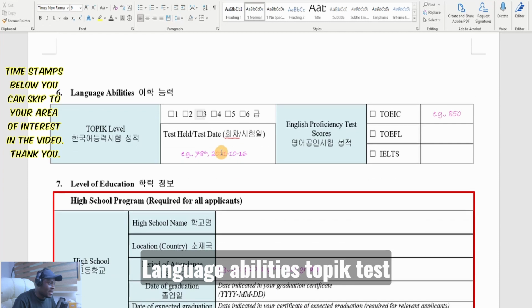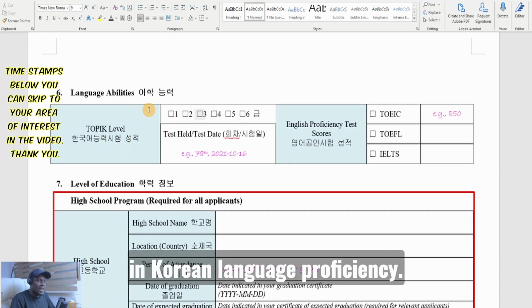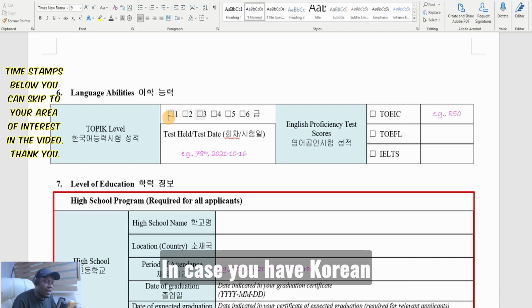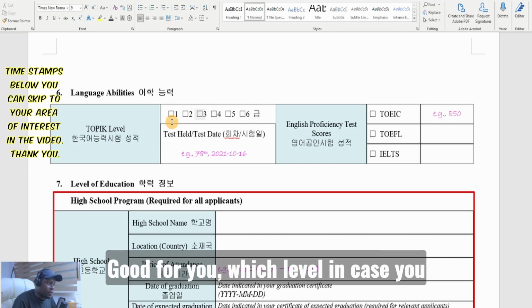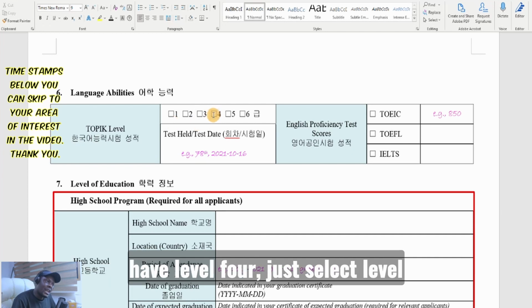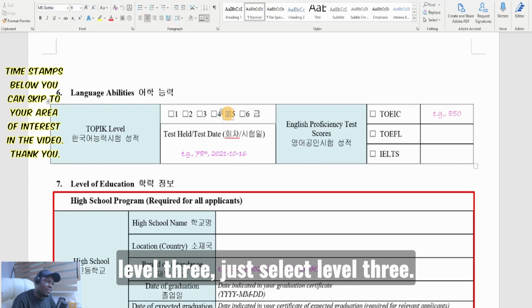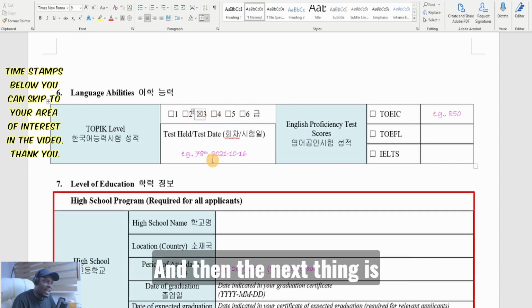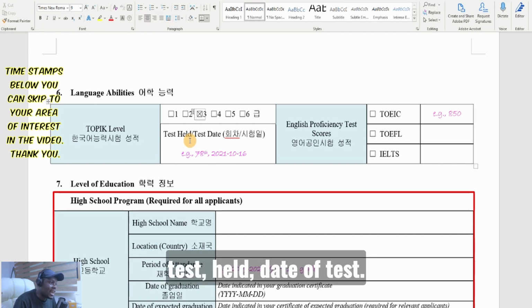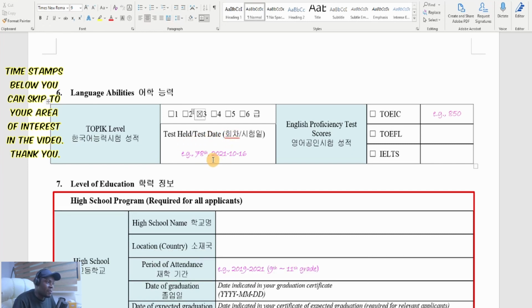Language abilities. TOPIK, test in Korean language proficiency. In case you have Korean language exam certificate, good for you. Which level? In case you have level 4, just select level 4. In case you have level 5, just select level 5. In case you have level 3, just select level 3. And then the next thing is test held date of test.